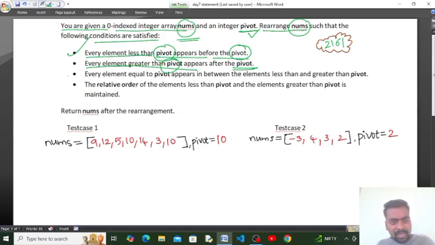And every element equal to pivot appears between the elements less than and greater than the pivot. It means all the pivot elements should appear between the smaller values and the larger values. The fourth point is that the relative order of the elements less than pivot and the elements greater than pivot is maintained. You also have to maintain the relative order while rearranging the elements of nums. So these are the 4 points that we have to satisfy while rearranging the elements of the array nums.